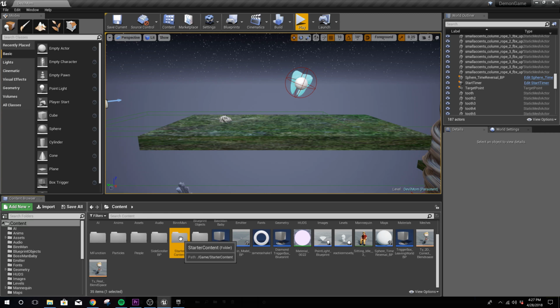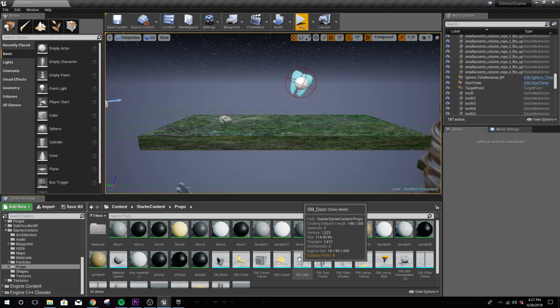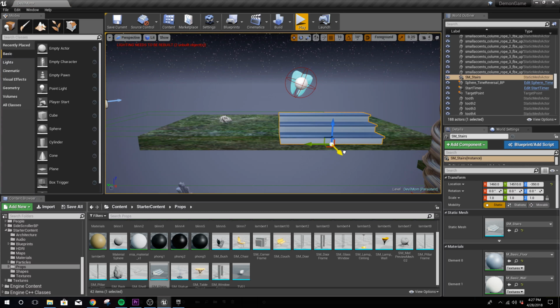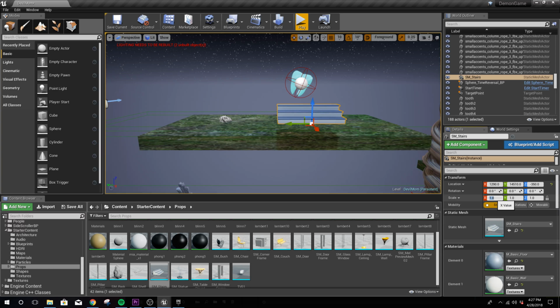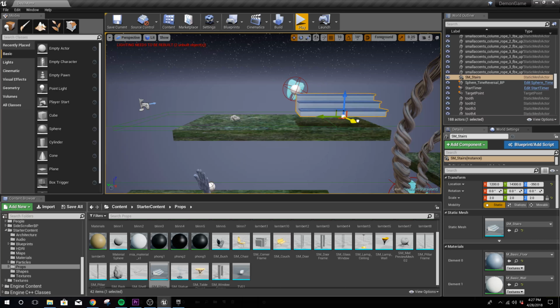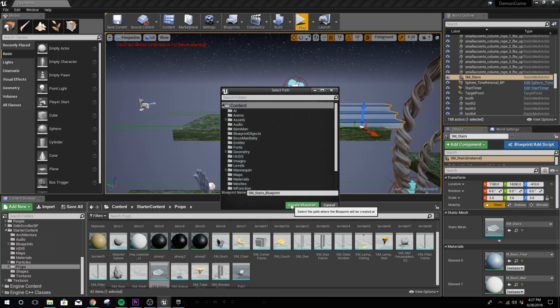I'm going to go into starter content and use the stairs because those are pretty cool. And I'm going to make those a little bit bigger to make sure that she runs into them, since we are in the side scroller and it's a little hard to tell. So that looks fine to me. I'm going to add a blueprint to that.